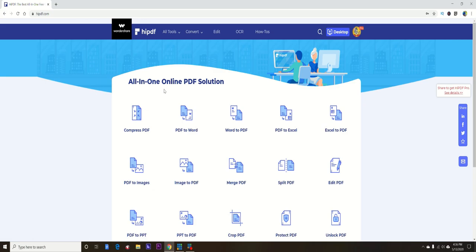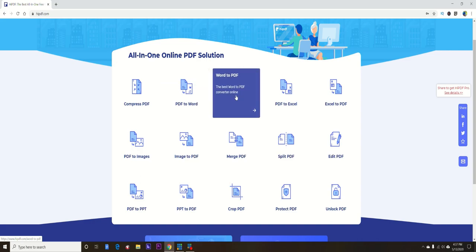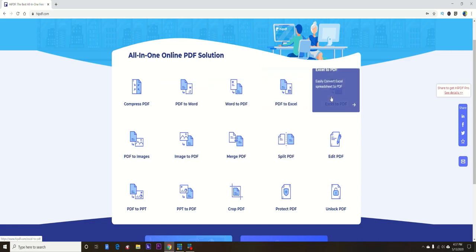So what this thing does is a ton of stuff. First off, we have a list of things here that this software can do. We have compressed PDF, PDF to Word, Word to PDF, PDF to Excel, Excel to PDF, and I'm not going to list off all of these, but you can just pause the video right here and see all of the different functions you can do regarding PDFs and conversions backwards and forwards, and even merging and splitting PDFs. You can even edit them online as you go.